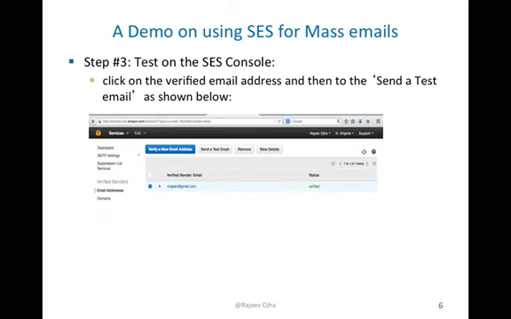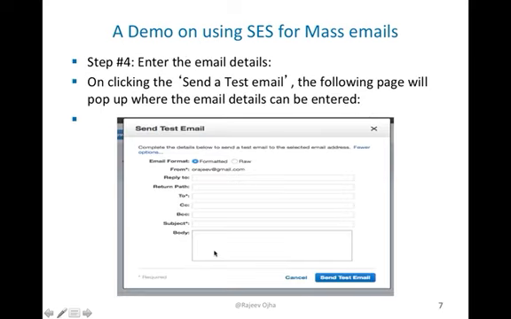Next, once an email is verified, you are pretty much ready to start using the SES service. What I have done is used the SES console to test if the service is running. To do that, you need to go to the verified email page, select the verified email address, and then click on the send a test email button as shown below. Once you click on that, it will pop up a screen similar to this, where you can enter all the details for your email and click on the send email button out here.